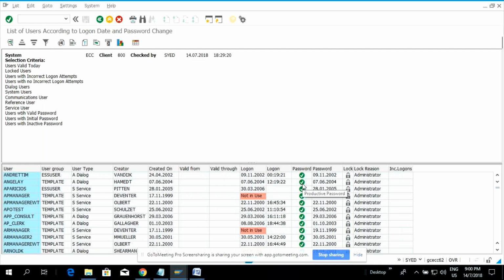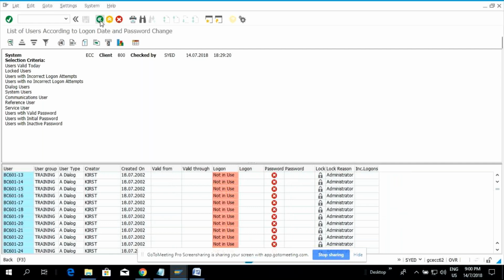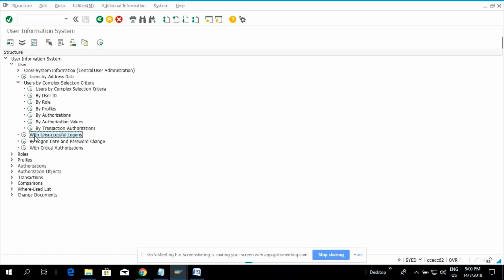Again, go back. So now I log on and the password changes. Actually, according to company policy, what happened? Every 90 days you have to change your password, but you're not able to change it.